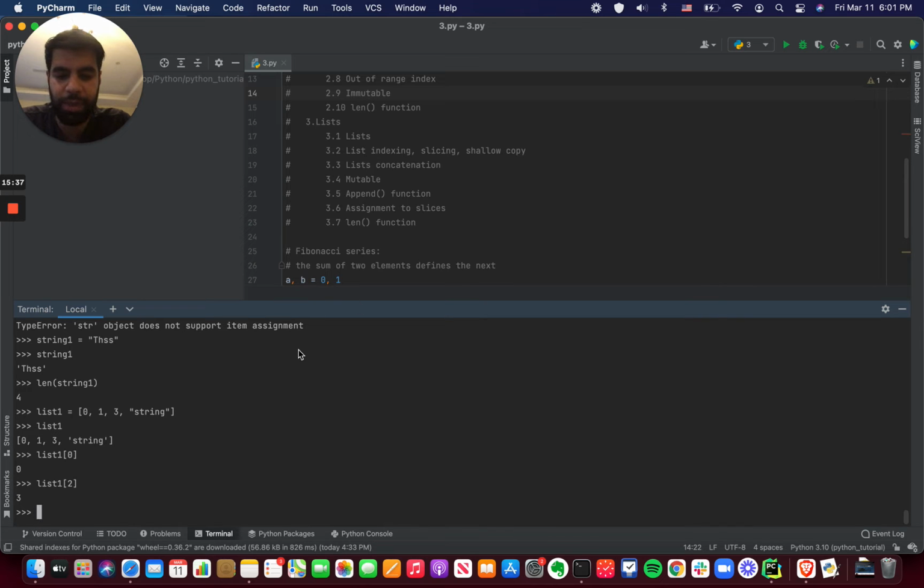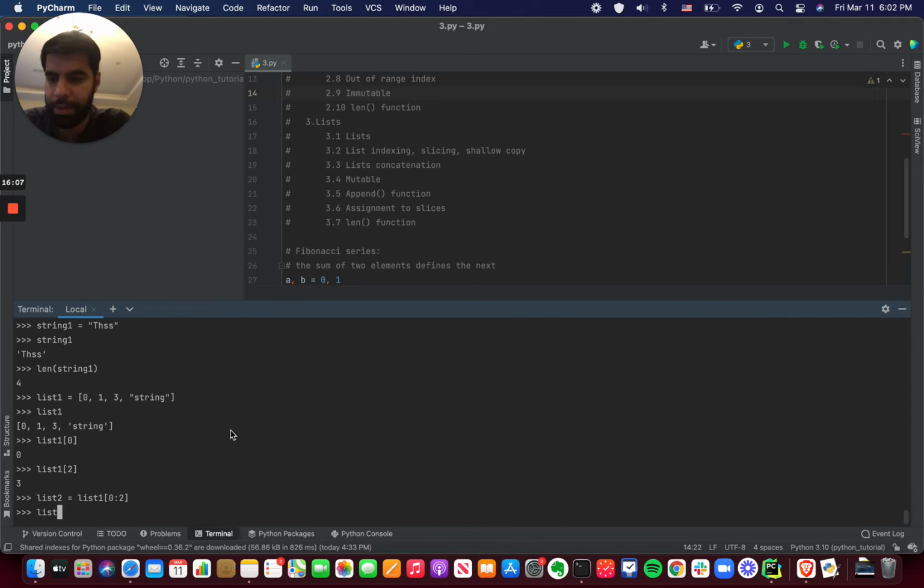We can do slicing as well. Similarly, like I had explained before, let's make another list and make it equal to list1, starting from index 0 and going all the way to index 1. Index 2 doesn't get included, so from 0 to 1, and we should get back a new list with 0 and 1. That's what we got.